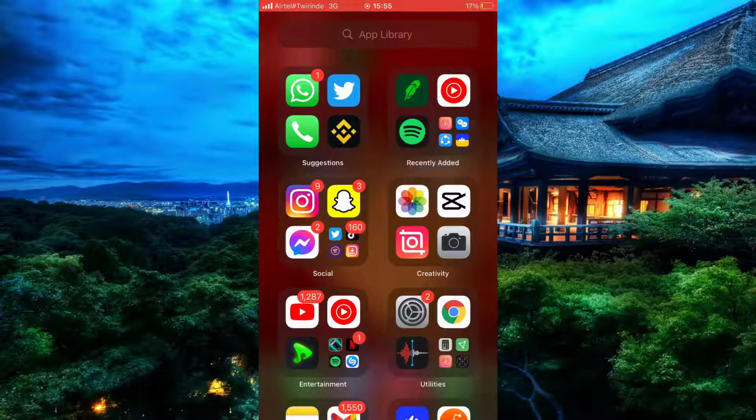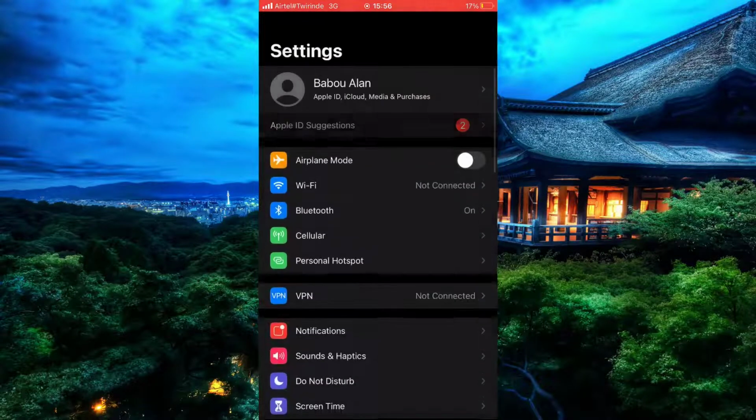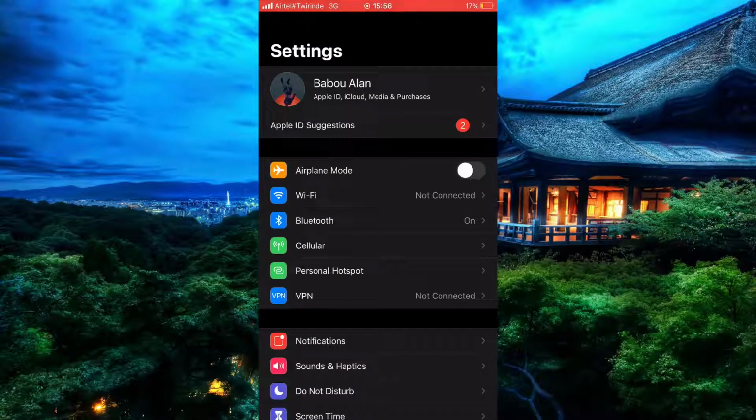So it's simple. Let's start by opening settings. Now that the settings are open, you can see many more tools to work with. So this is where we are going to turn off the notifications on the app library. So simply slide down on the home screen.